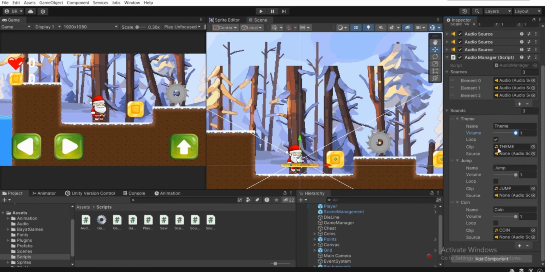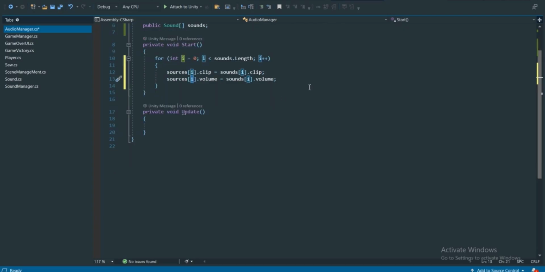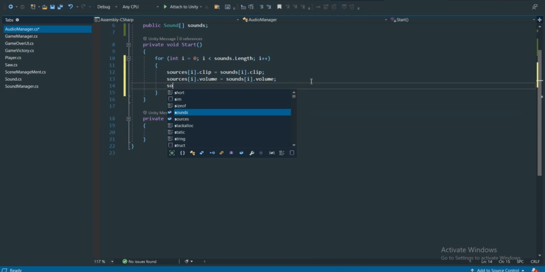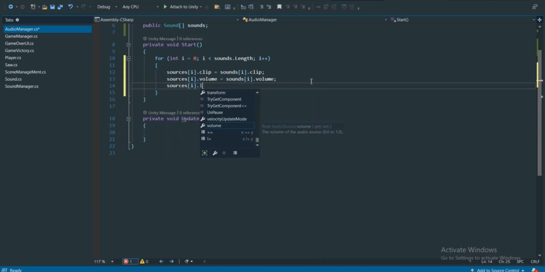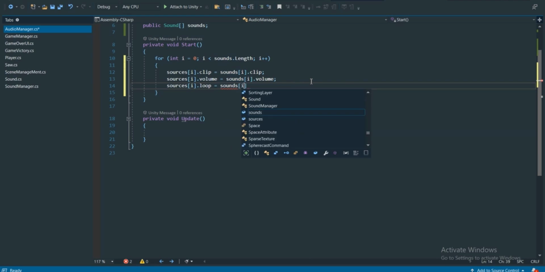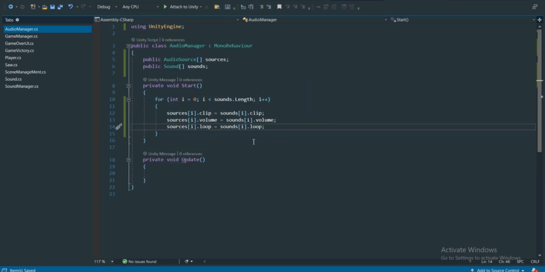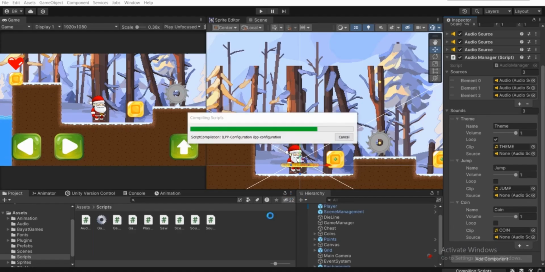We're setting that, and we're going to do the same thing for the loop. So let's set sources[i].loop, and we will set it equal to sounds[i].loop, and close that up with a semicolon. Ctrl+S to save your code. Now if we head over to Unity, we need to play our first sound.